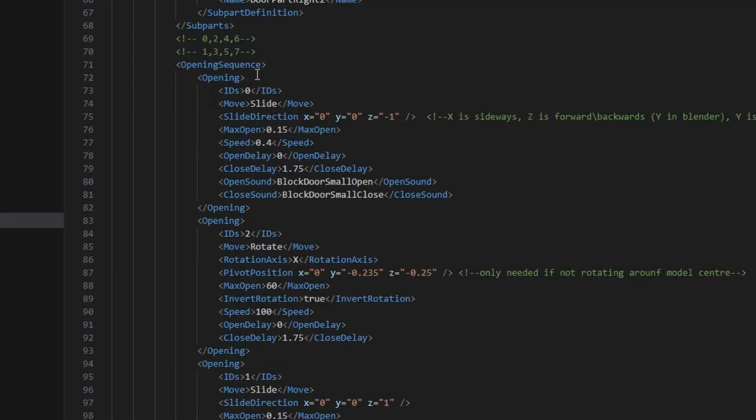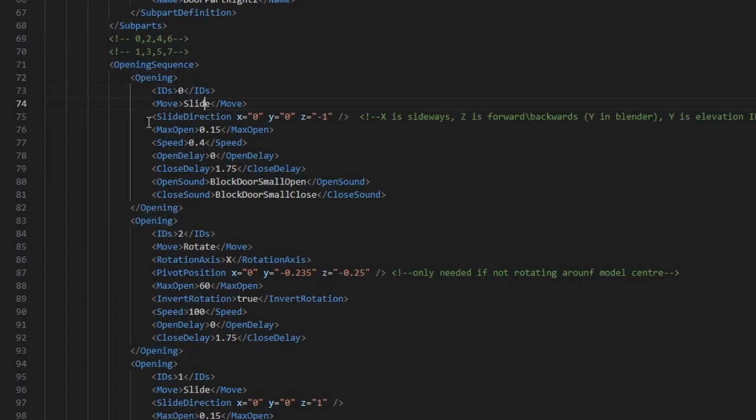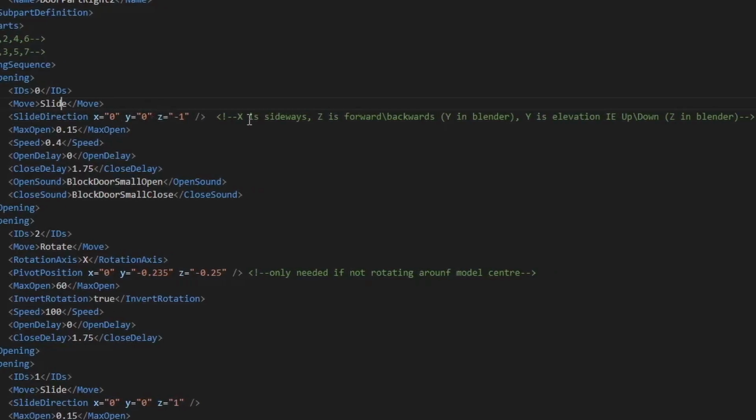So we want to get our door to open. We start with the opening sequence. So here for our opening sequence, I have part 0. I want it to slide. I'm going to give it the slide direction. So I've written here a bit of a cheat sheet that X is sideways, Z is forward backwards, or Y in Blender. Y here is the elevation, i.e. up and down, which is what we would consider Z in Blender.